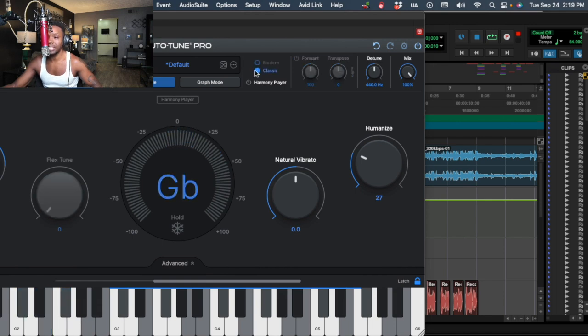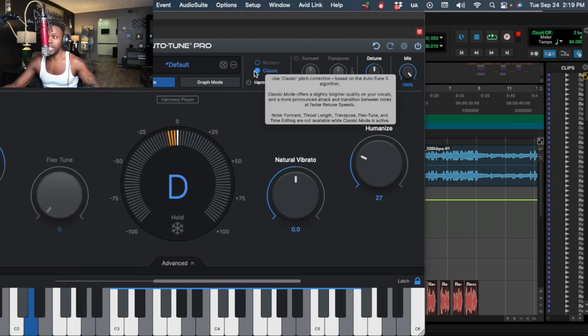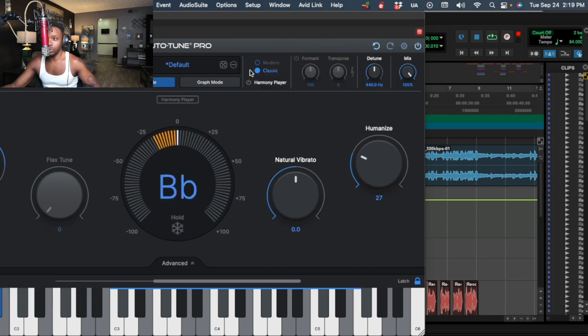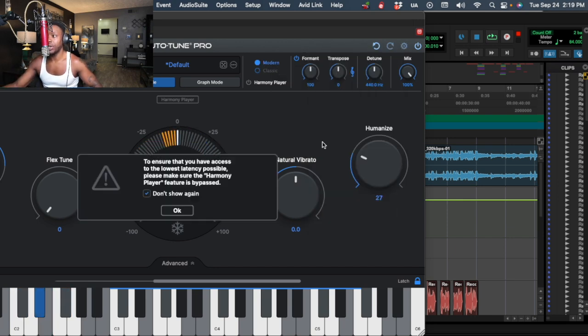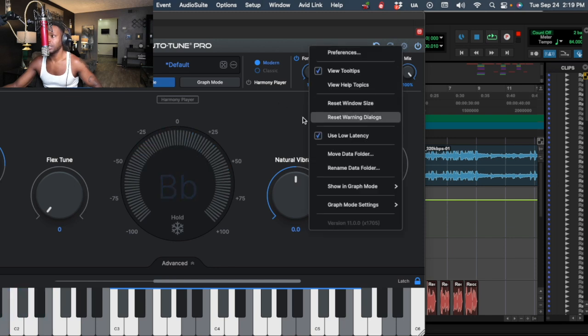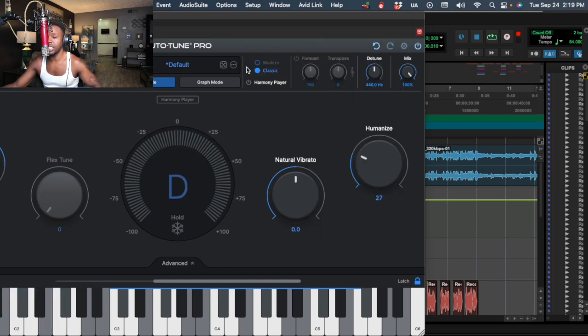If you just put it on classic mode, then boom, it'll use the algorithm from the original auto-tune. So yeah, no delay there. So if you have this one, and even if you're in modern, you could still use the modern version, but you would have to go to settings and put it on low latency mode. So you could either switch it there or you just hit classic.